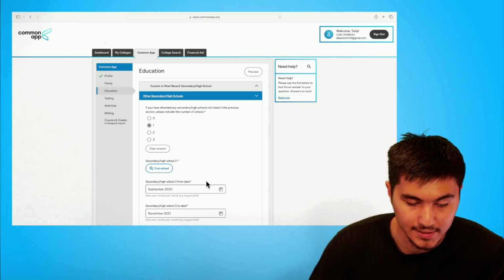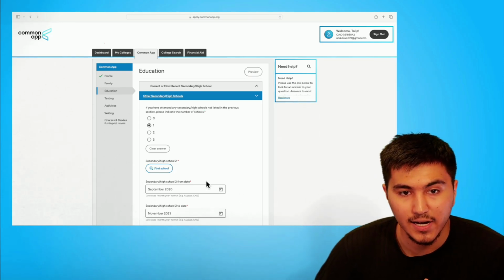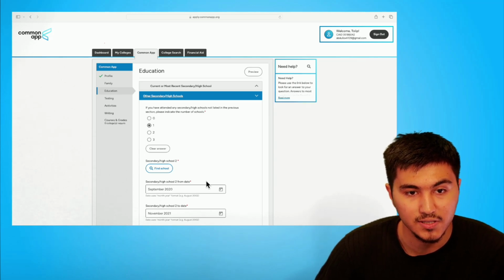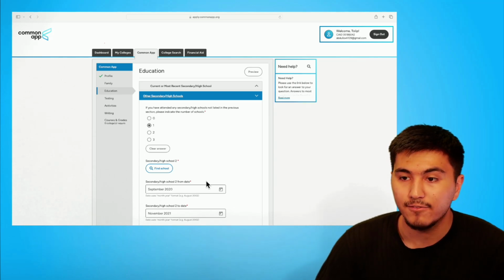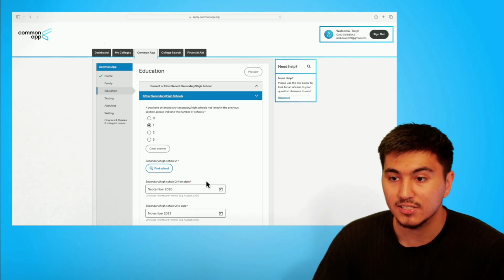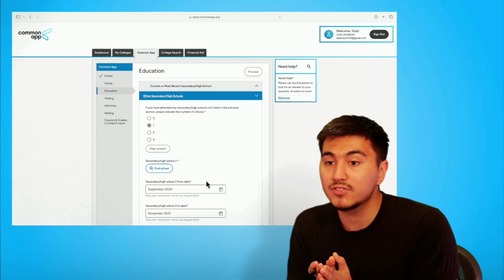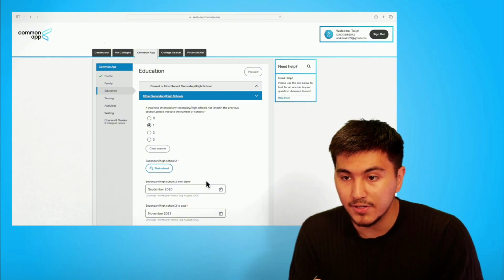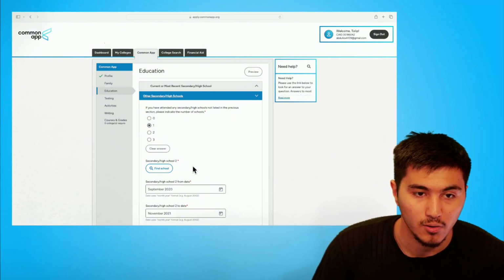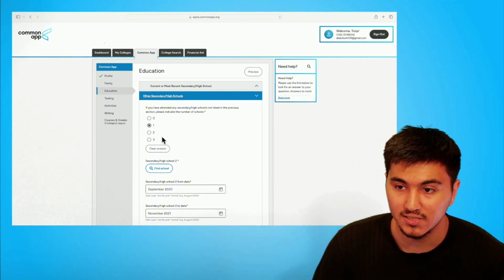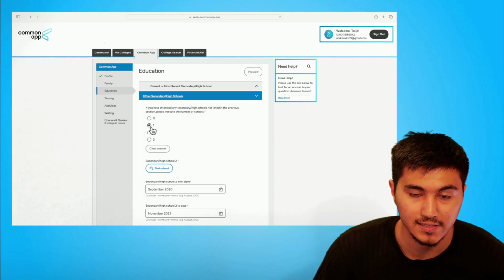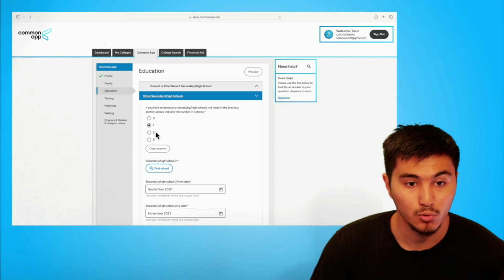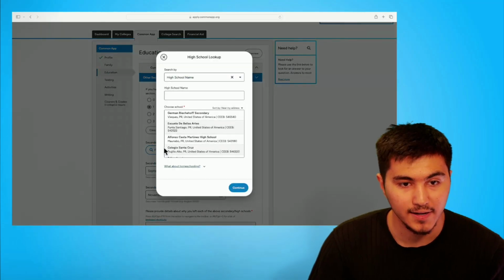And if you have attended any secondary high school not listed in the previous section, please indicate the number of schools. If you have changed your high school, especially in 9th, 10th, 11th grade, please indicate it here. So I put 1, just as an example. Let's say I changed my high school, right? So I put 1 here, and then I press find a school.